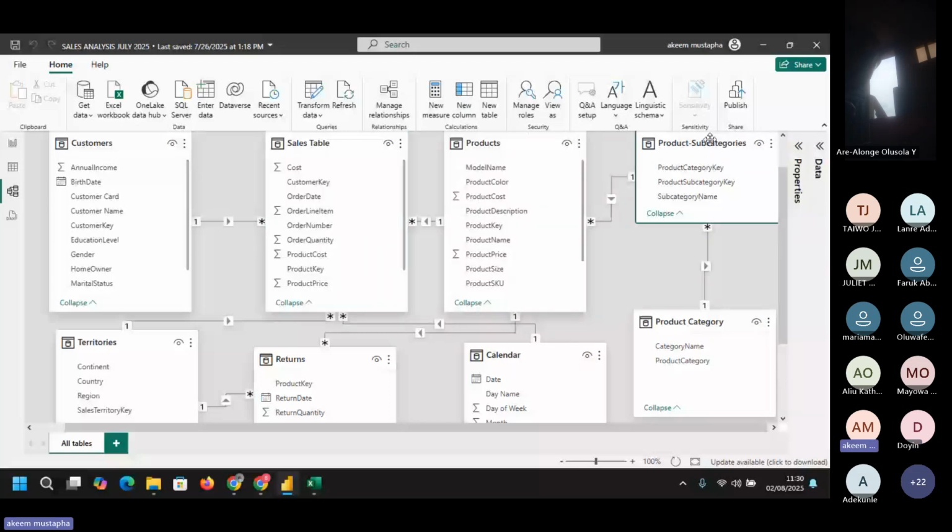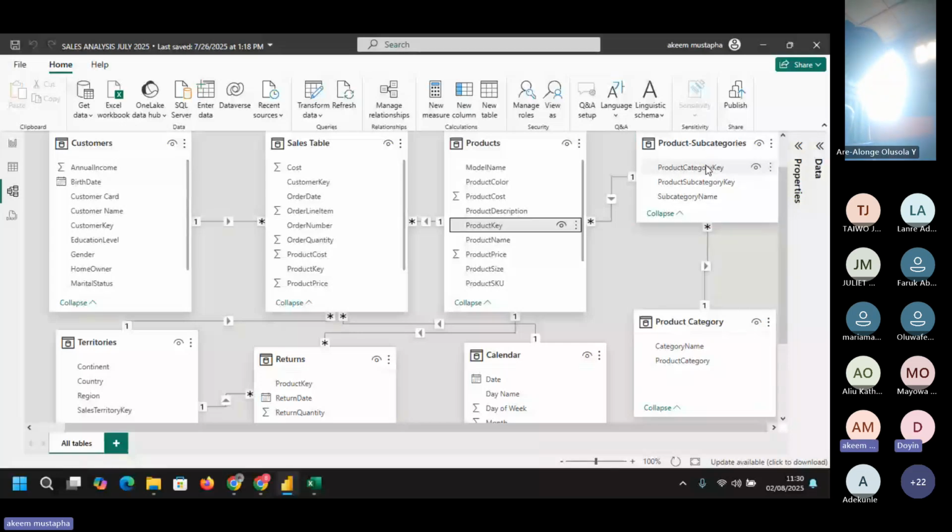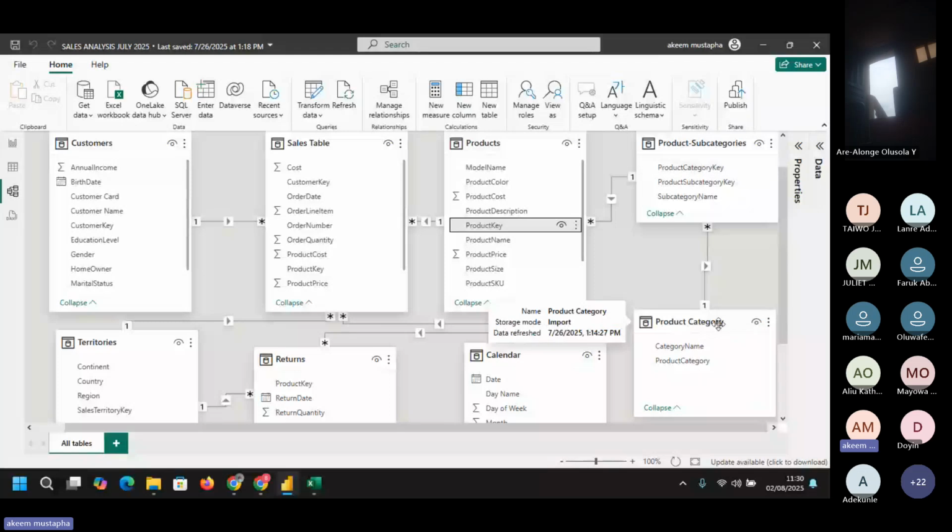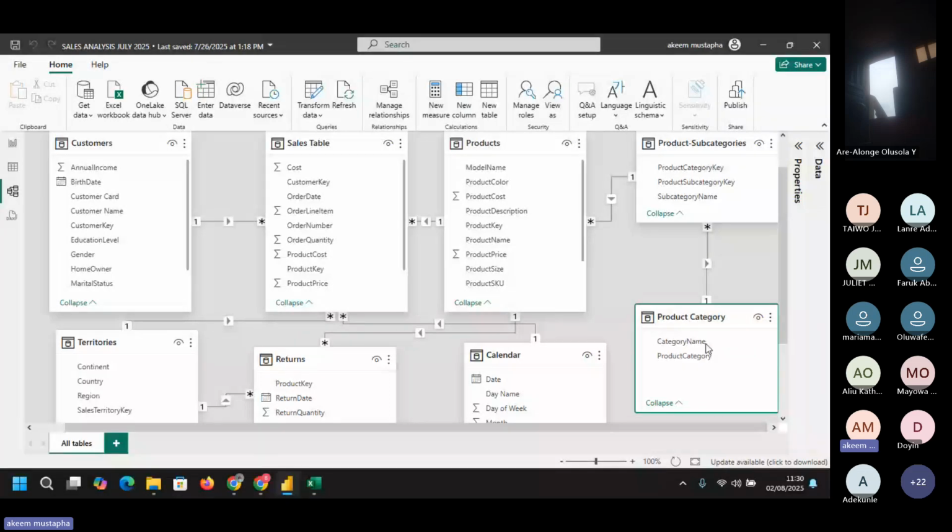Are you getting me now? So the sales table will go to product and get this key. This key will now go here and get this key. Now look at the next one again. We also have the category table separate. This table is standing alone, and it doesn't have anything to do with our sales table. But we can link this up to this table with the product category key.